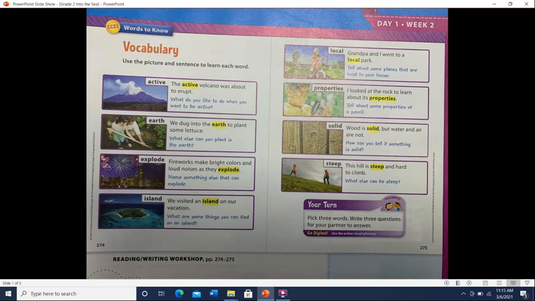Okay, the second word, earth. Earth is the planet that we live on. Earth is also considered, it can be described as the soil. Okay, so here the sentence we use referred to the soil. We dug into the earth to plant some lettuce. That means they dug into the ground of soil so they can plant lettuce.